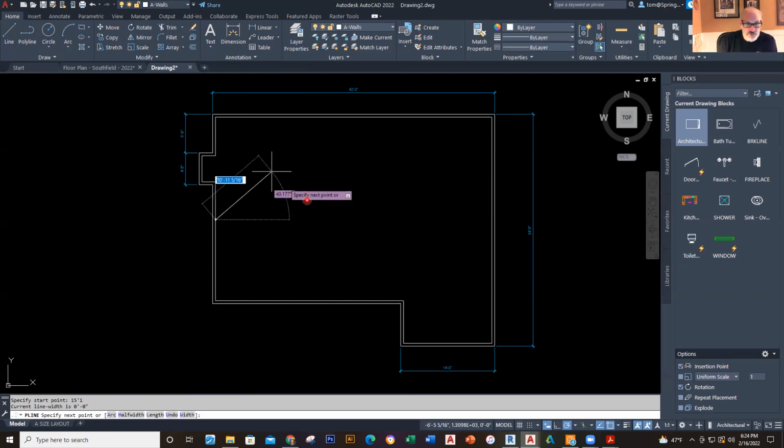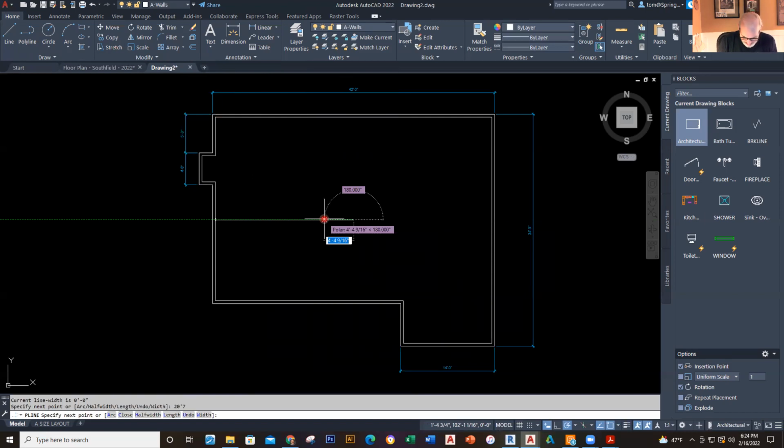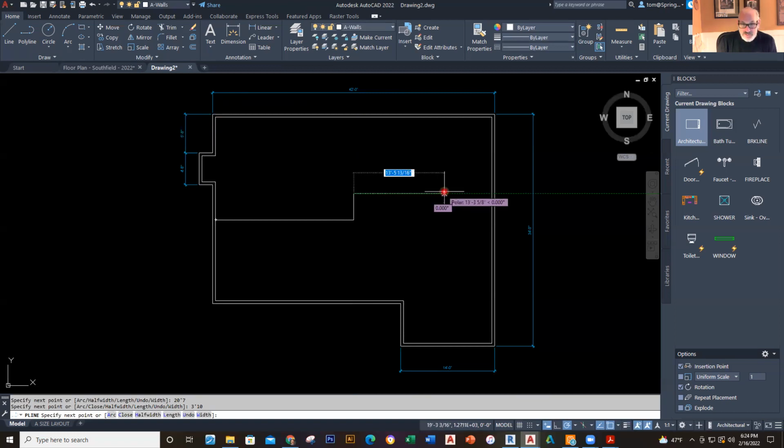And then I'm going to go over 20 foot 7, like that. Boom. And then at that point, I'm going to bring this out 3 foot 10, like that. Boom. And then I will go ahead and extend this. I'll just extend it like that. Just what the heck, we'll do that.